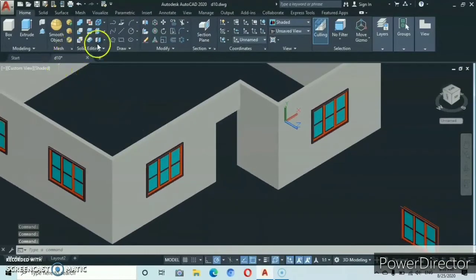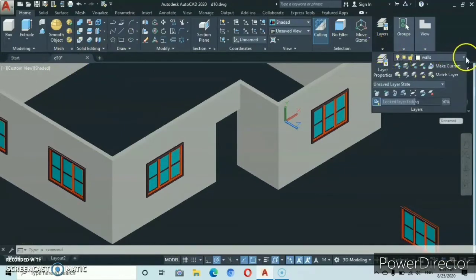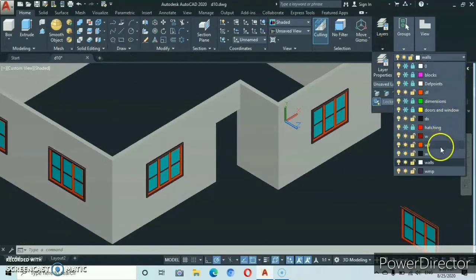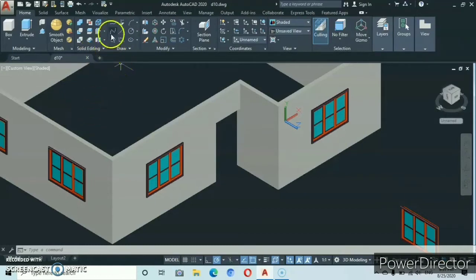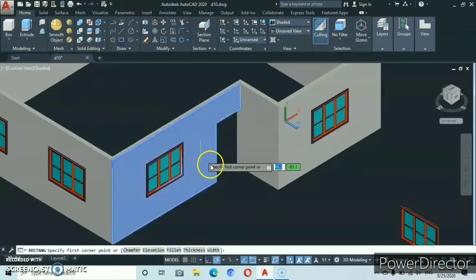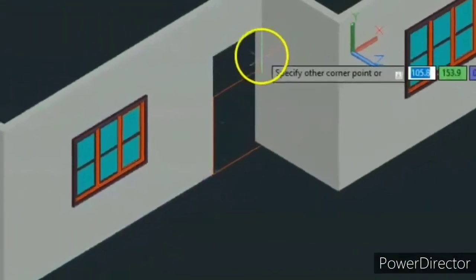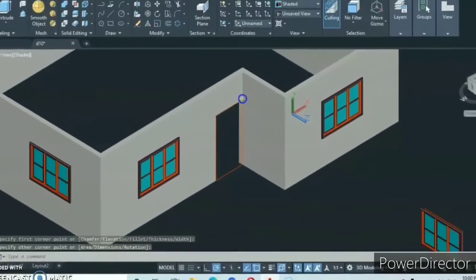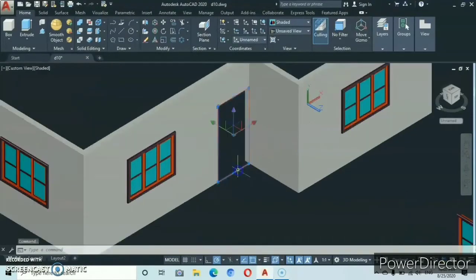So with that, let's go to layers. Then we go to DF, door frame. Then let's go to rectangle. We click on this end, you click here, then you take it up to this other end. Let's now select, then we go to explode, under modify, explode.